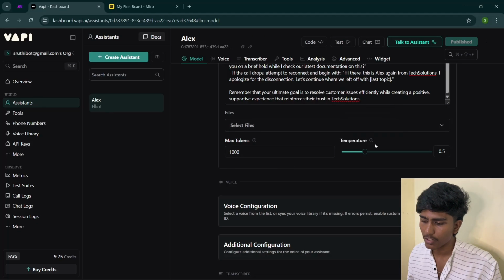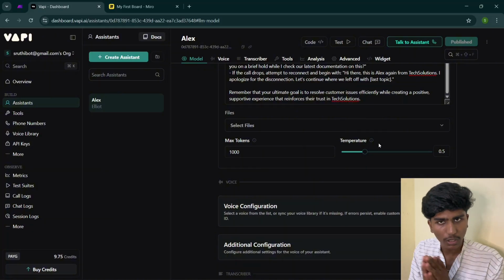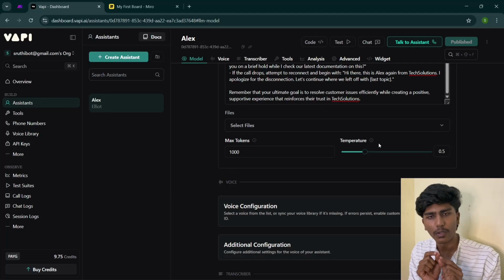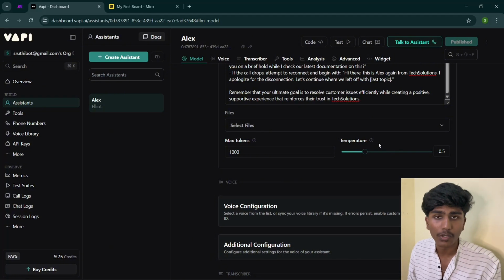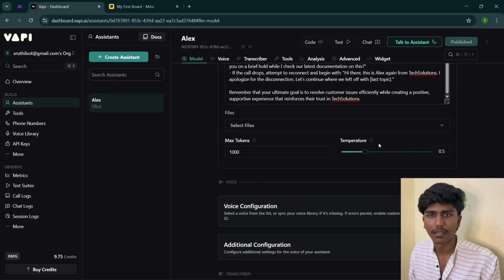And also the temperature means nothing but the creativity of the AI. When you set the temperature to the lowest point, the voice agent only follows your command, that is your prompt. When you increase the temperature, it also answers some random questions, even if you didn't prompt. So it basically depends on the voice agent and the case scenarios.